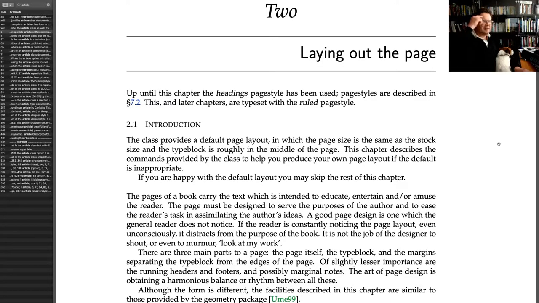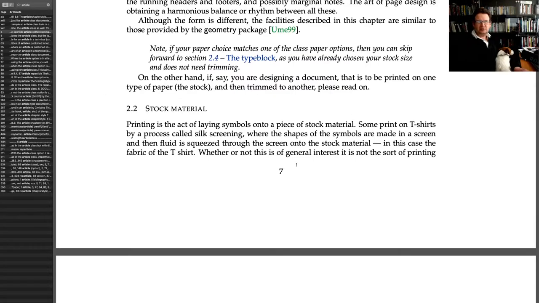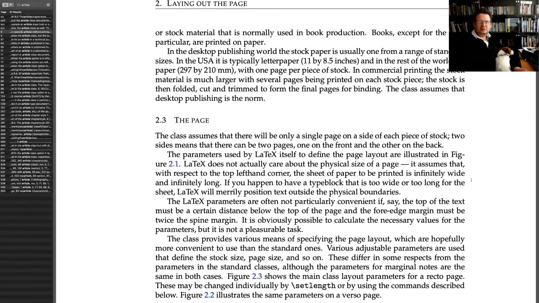Cool. I remember, it'd be years ago now, I did actually read this manual, and it's really interesting. It's well worth reading, because not only does it give you all the details about the way the memoir class works, it also has a lot in here about typesetting itself, you know, and all the terminology. Here we go, you know, what stock material is, what counts as a page, what's a leaf.